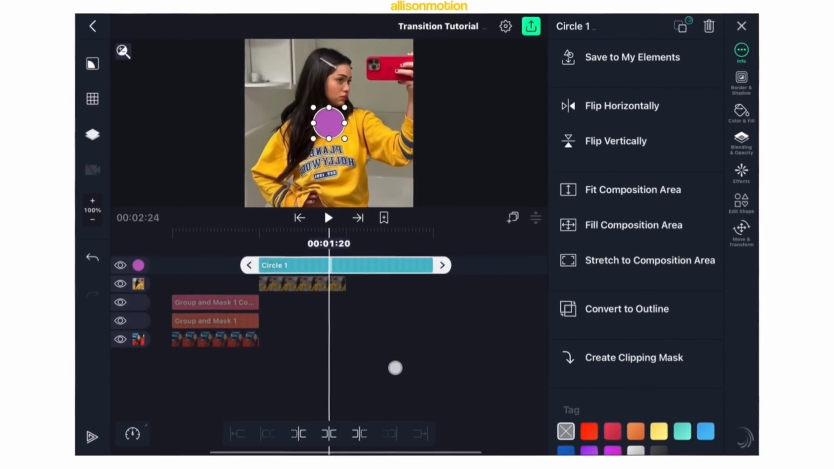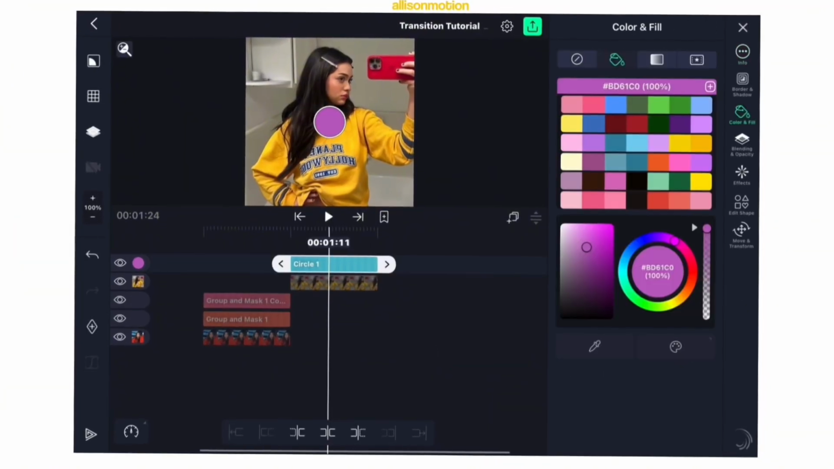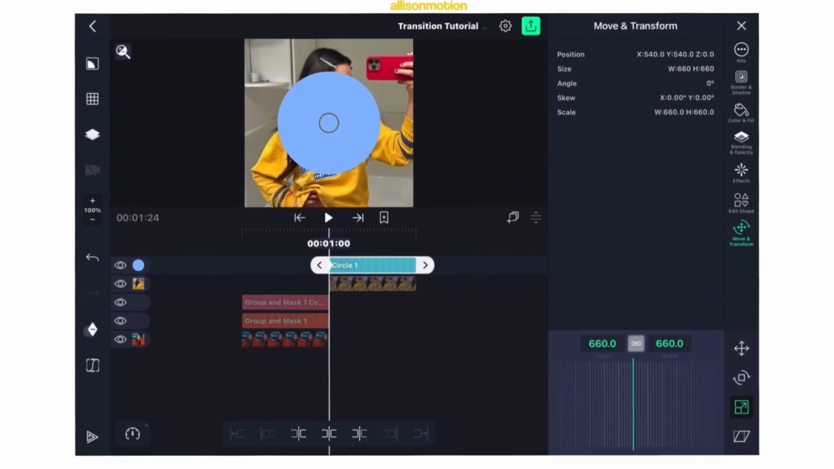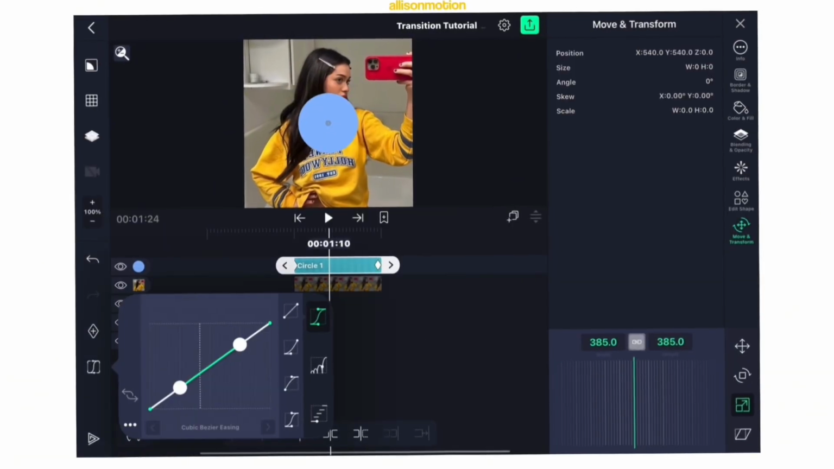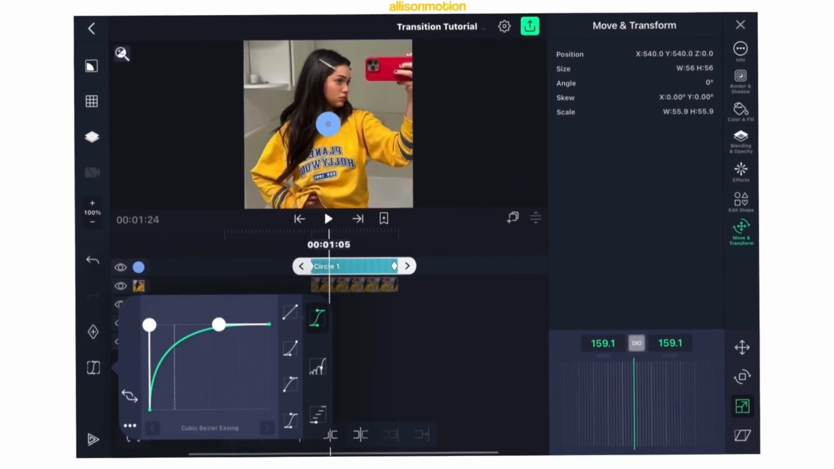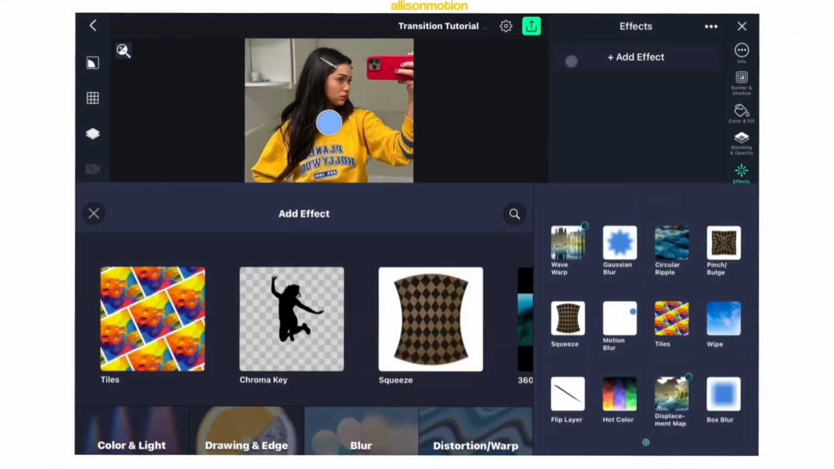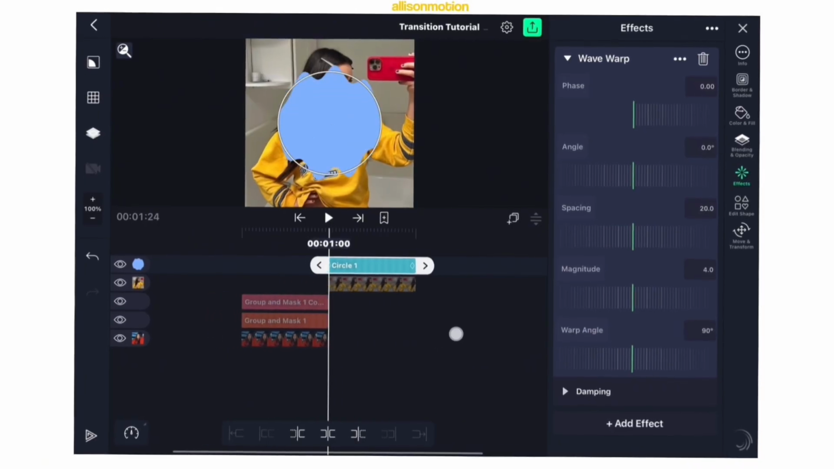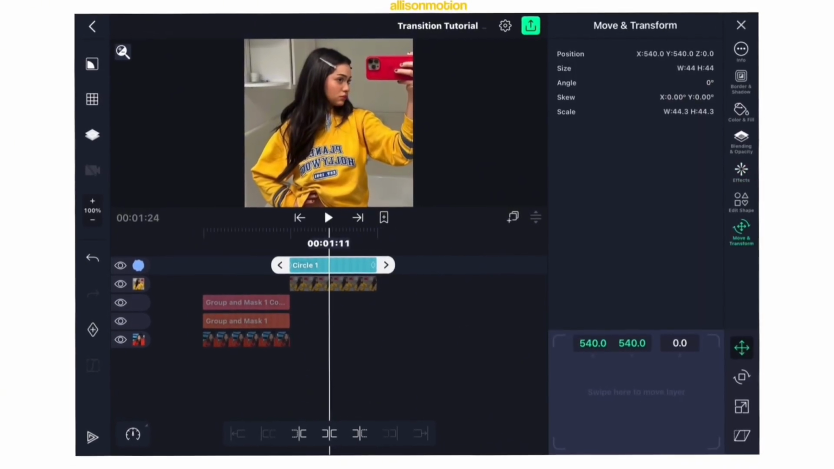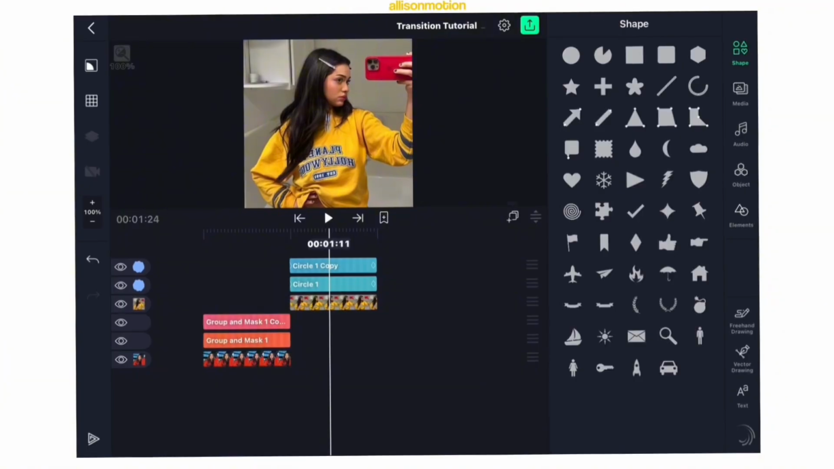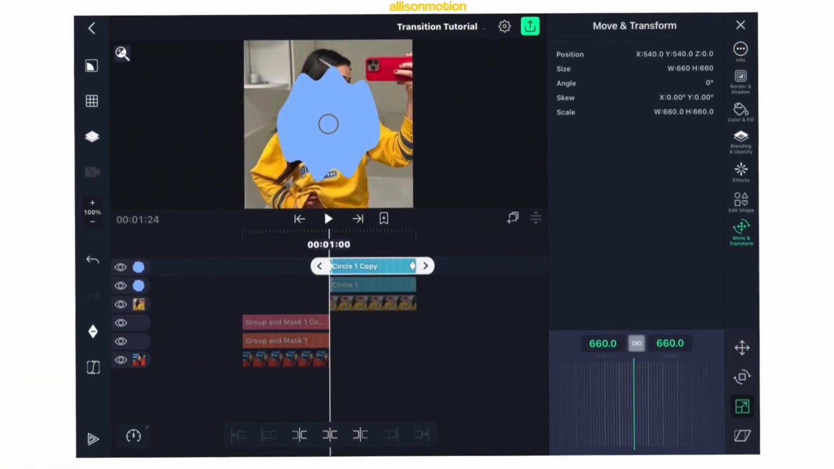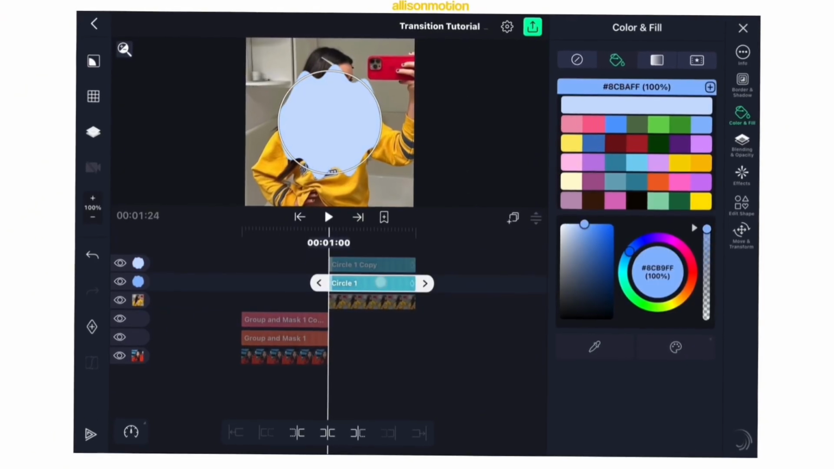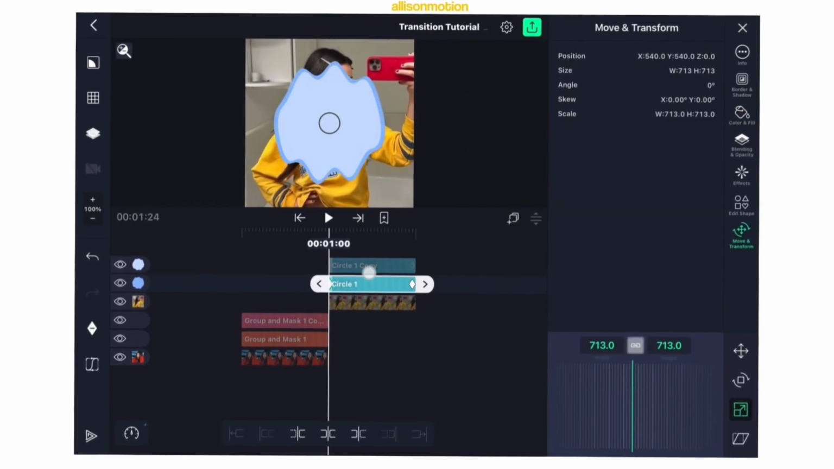Add another circle, making it the same color as the other one. Add keyframes at the start and the end, making it go from however big you had it to 0. Add an in-graph. Duplicate your circle. Make the bottom one bigger.